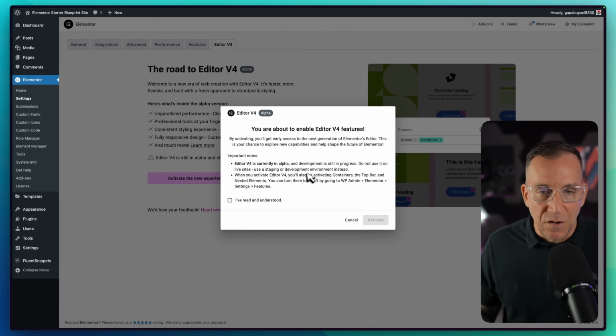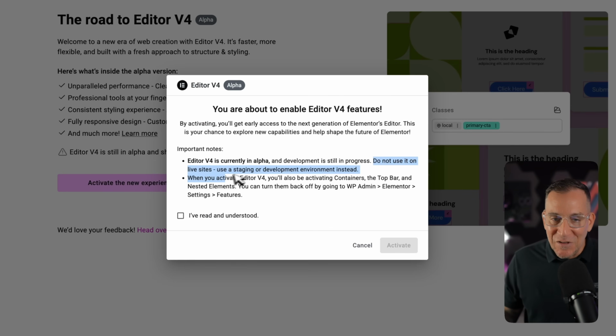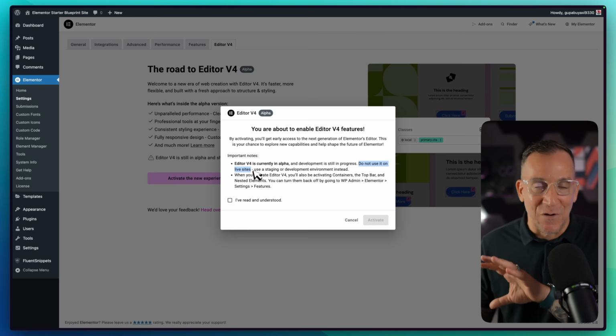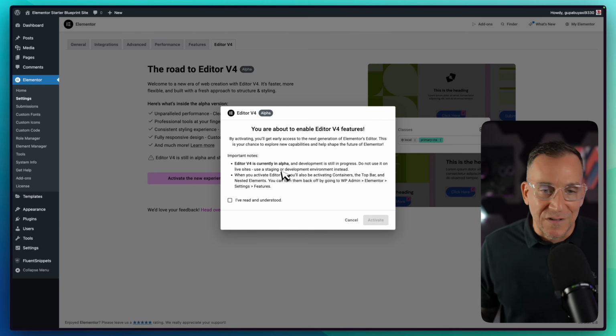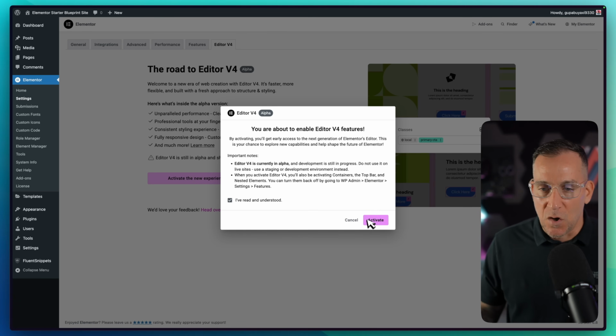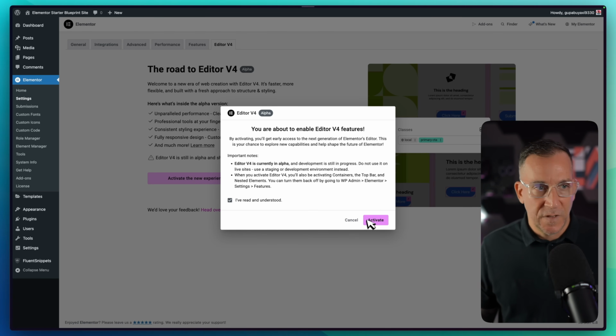First off, they are telling you straight up, do not use this on live sites. You hear that, everybody? Do not put this on a live client site or even your own website. Only put this on a testing or staging site. This is only a first look. It is nowhere near ready for being live. So let's go ahead and activate it.